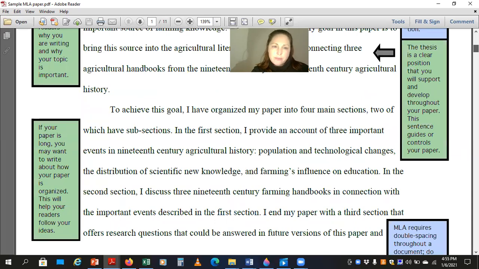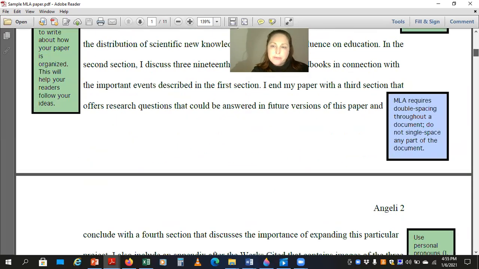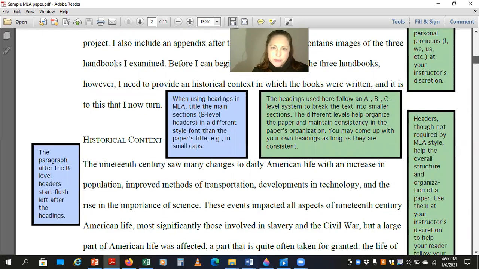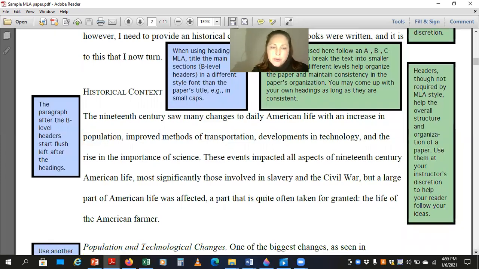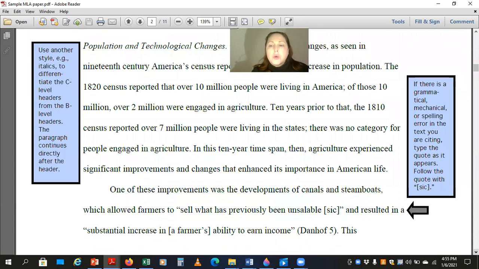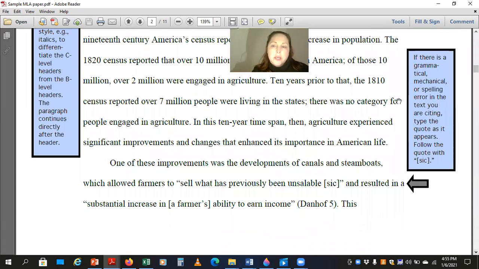This is just an example of a whole paper, and I'll give this example for you to look at. This actually goes into more detail than you probably even need to use, like using headings and things like that. It also has how to quote, which is really nice. So if there's a grammatical or spelling error in the text you're citing, that's not really used that often, but it's nice to know that's what you should do.